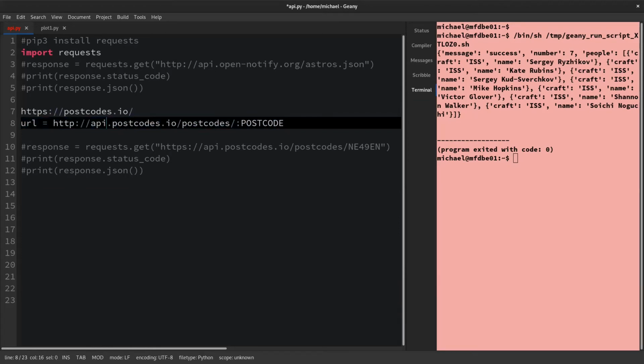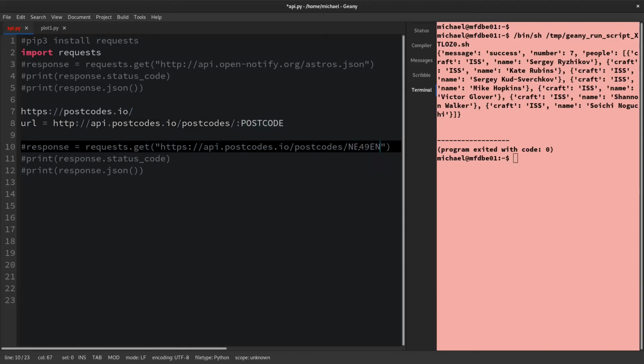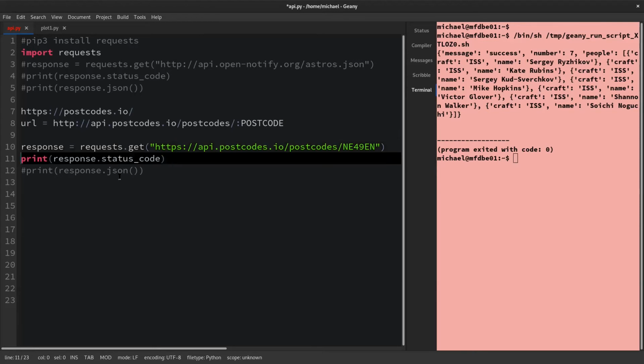api.postcodes.io/postcodes, and then we have to put a postcode in here. So I randomly picked a postcode, NE49EN, and that's in Newcastle in the northeast of England. Newcastle 49EN. Okay, so we're going to send the requests.get, we're going to send it this URL. And let's just see if the API will reply.